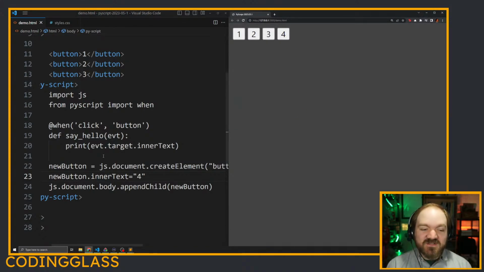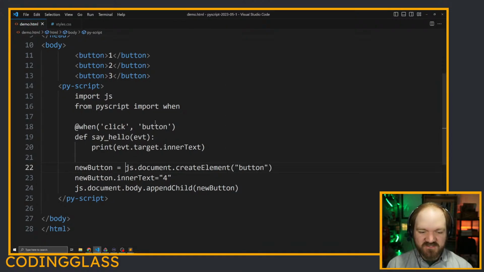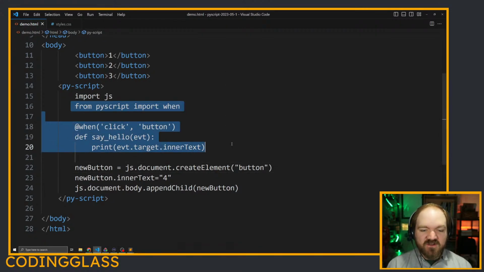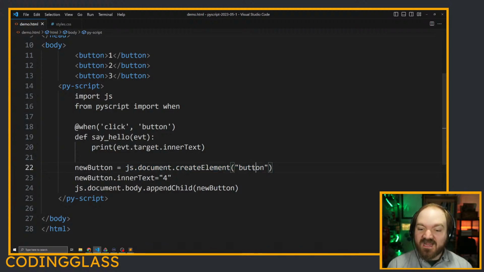Hey, it worked. So what's happening here, and I'll blow this code up so you can see it all, is after I've decorated my function, I'm using some of the JS API to create a new button element behind the scenes. I'm setting its inner text to 4, its text content to 4, and then I'm slapping it onto the end of my HTML document after the fact.